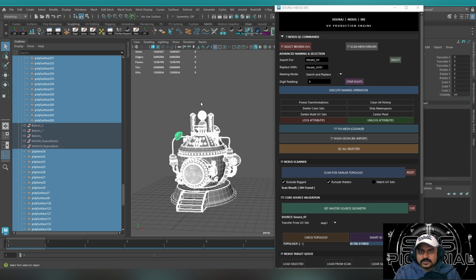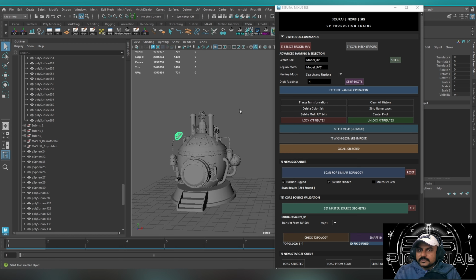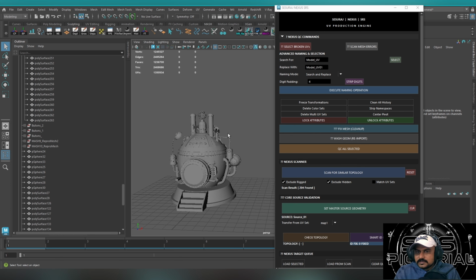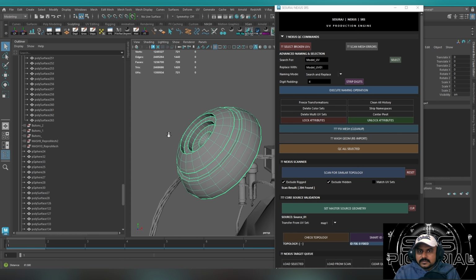Yeah, now your geometry is clear. You don't have any transformation history. So this is the QC part and renaming part and digits. Many things are there. Then this one you have some issues, right? Right, transfer. Then you can do one thing.